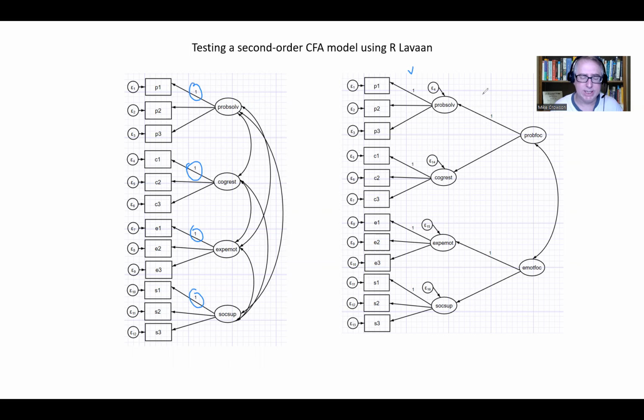You'll notice that within the second order factor model we've got two coefficients right here that are fixed to 1. So we're setting the measurement scale of the second order factors in relation to those first order marker variables, or latent marker variables, if you will. And then we're freely estimating the other paths right here within our model.